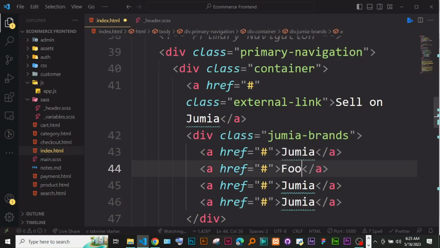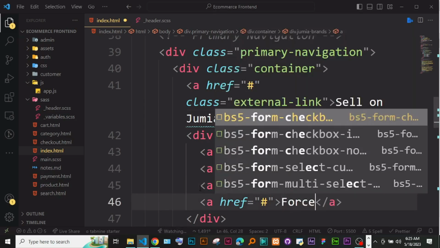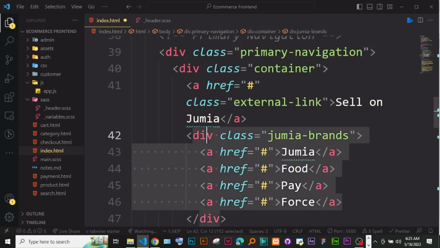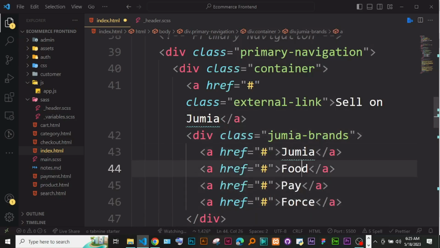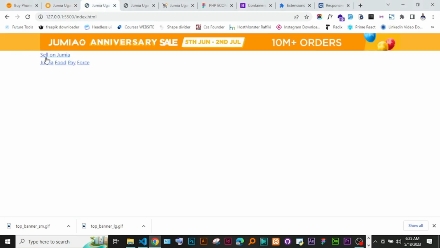Okay, so Jumia food, pay, and then finally Jumia force. So these are the brands of Jumia. It has all these brands: the Jumia Ecommerce, the Jumia food, Jumia pay, and Jumia force. So these are all the brands. Okay, so now if we check in our website, we have them looking like this.